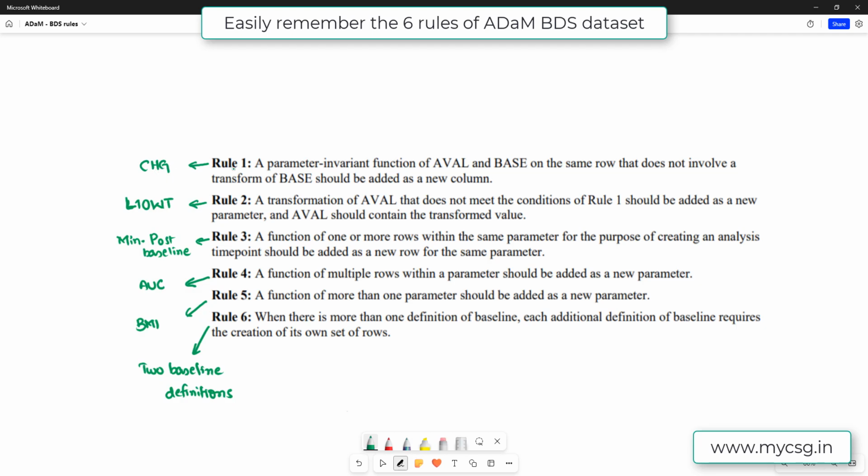So change from baseline is governed by rule 1. Change from baseline analysis of logarithmic 10 of weight values is governed by rule 2. And addition of a row corresponding to minimum value seen during post baseline is governed by rule 3. And when we need area under the curve, accumulation of values present on different records within a parameter, we can remember rule 4 with the keyword AUC, and rule 5 with the keyword BMI, which is body mass index, which is derived using height and weight collected for the subjects.